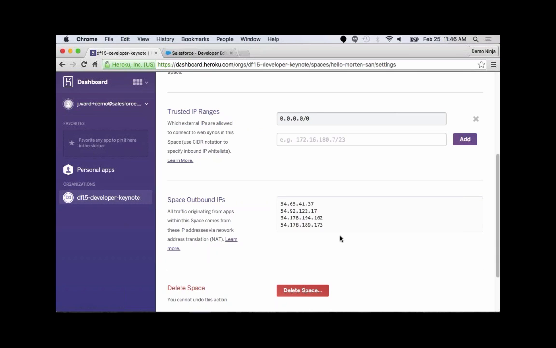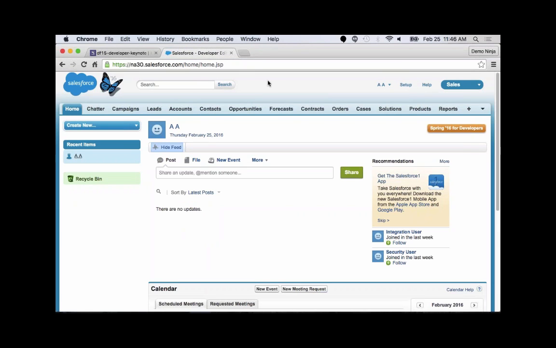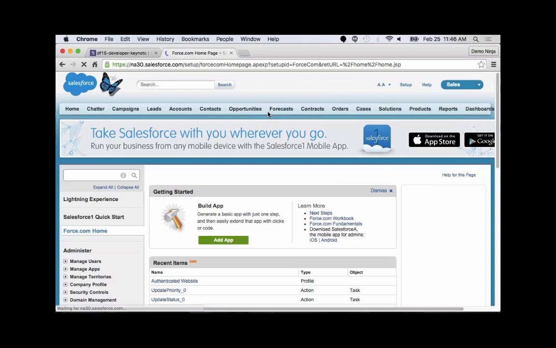So the trusted IPs are external IPs that are allowed to connect to my dynos. You'll see that the default there is just wide open, so this means that any external app can make a call to my dyno. Of course, I could lock this down to specific IPs if I wanted to.